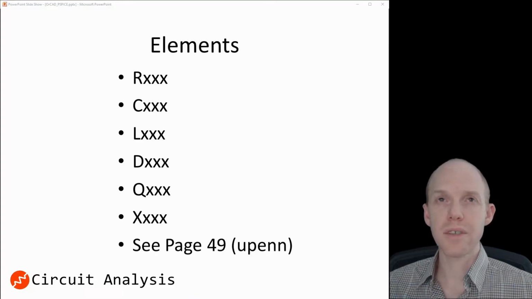So the first thing you want to know about PSPICE is it's case insensitive. So it doesn't matter if you use capitals or lowercase letters. It's all the same. These are the basic elements here that you use. So R is for resistor. It's all about what letter the line of text starts with. C is capacitor, L is inductor, D is diode, Q is transistor, and X is for a subcircuit.